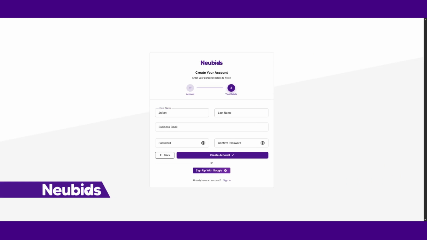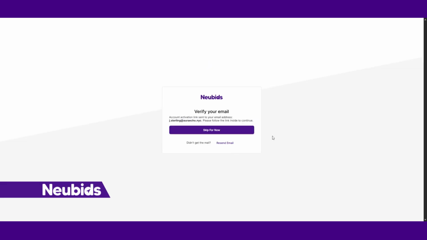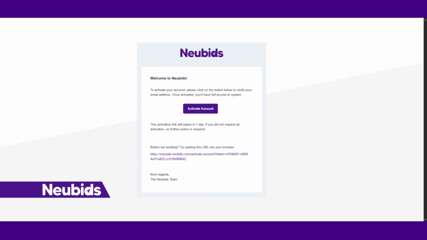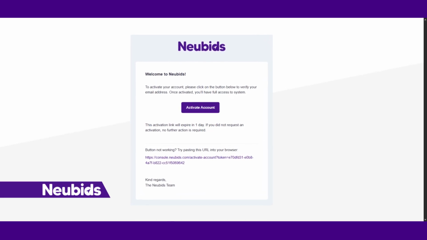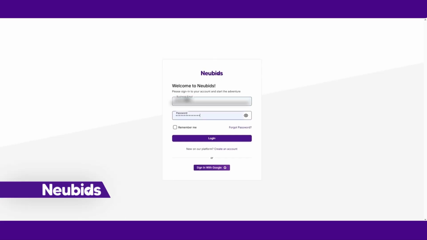Under your details, enter your first and last name, your business email, and set a password. Once complete, you can click Create Account. This will send a verification email to your registered mail address. In your inbox, you will find an email with this dialog. Activate the account to access the Omni-Suite's full capabilities.